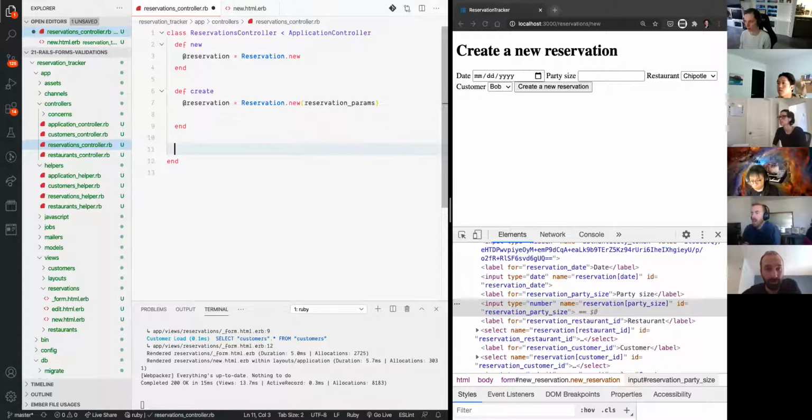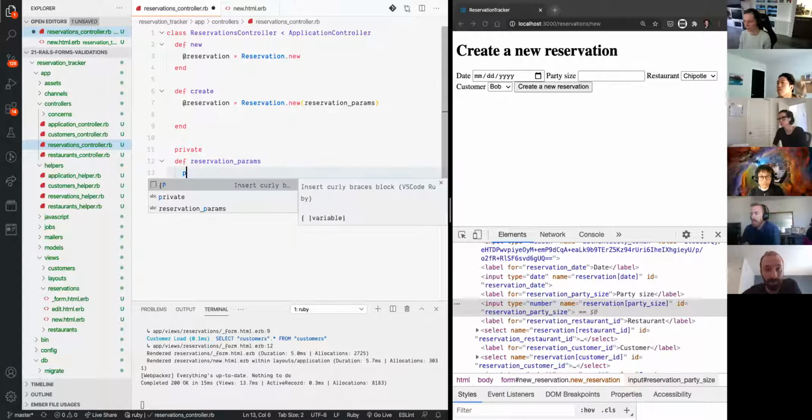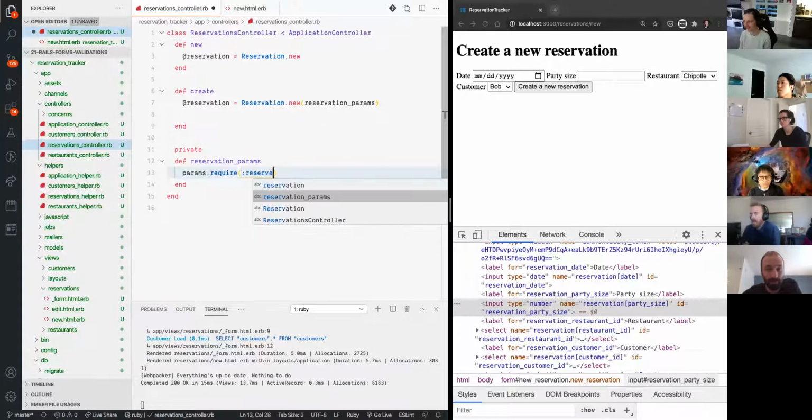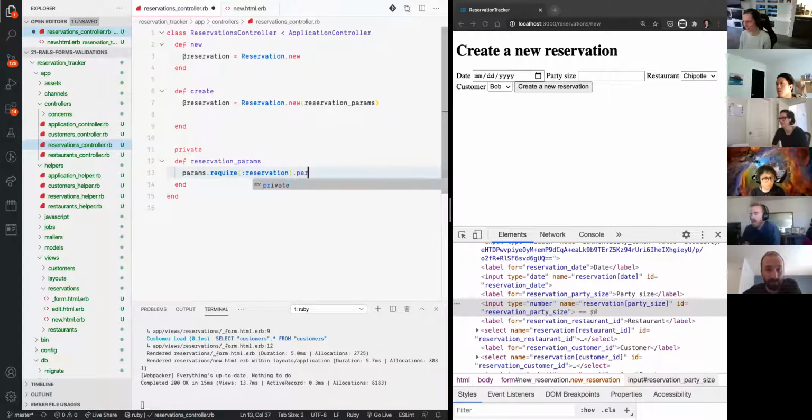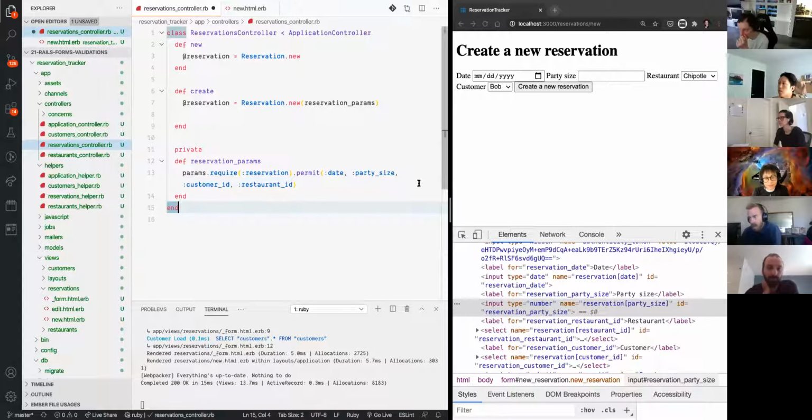We need to define that as a private method, which will be params.require. I'll just go ahead and finish it here. What do we have? A date, party size, customer ID, restaurant ID. Can you go over what the params and reservation params are doing?